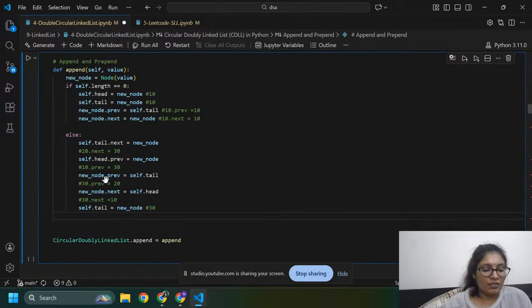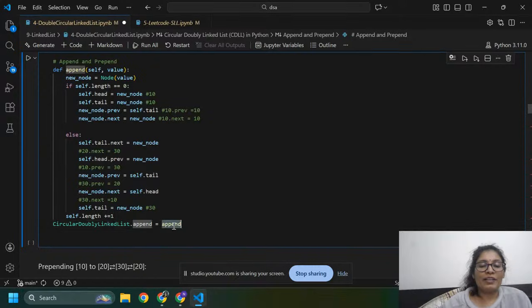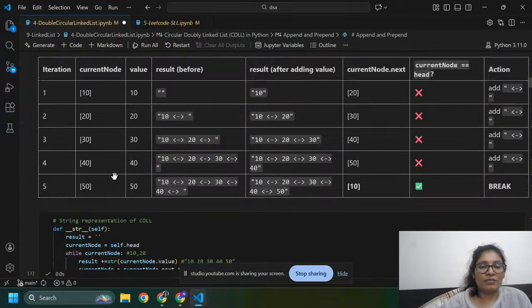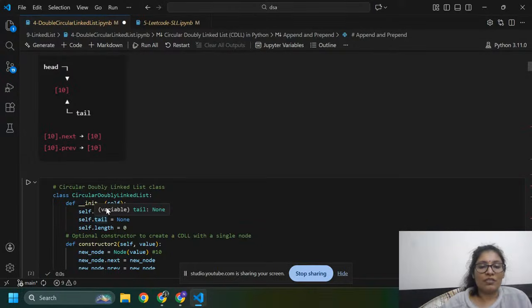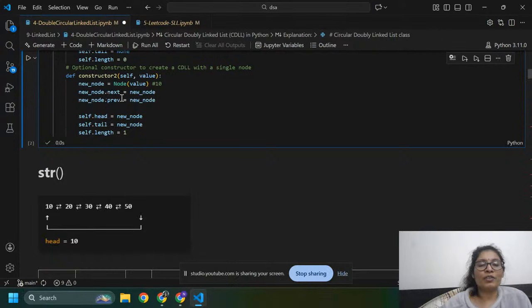Okay guys, now after adding an element, the length increases by 1. So self.length plus equals 1. And this is the append method of the circular doubly linked list. I already created this class, this one. It has nodes, a previous pointer, a next pointer, head, tail, whatever.